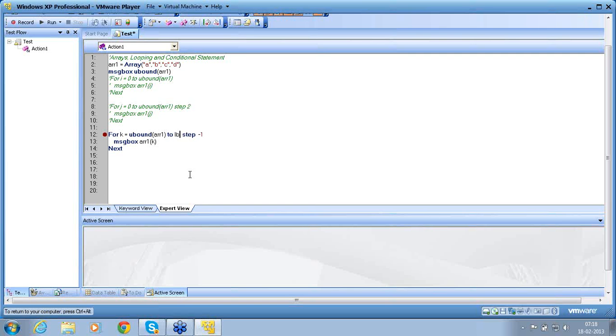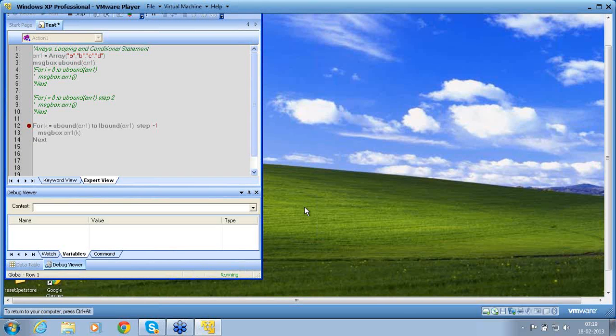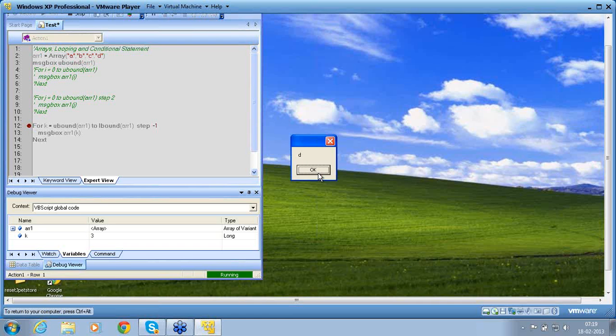So I have to use lower bound of ARR1, U bound of ARR1 to lower bound of ARR1 and then step minus 1. So run this. F11, step point, K is 3, OK. F11, now K is 2. F11, K is 2, now it is C.